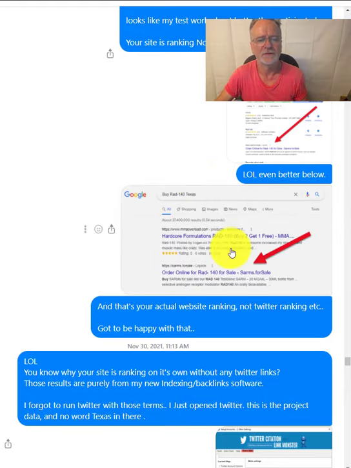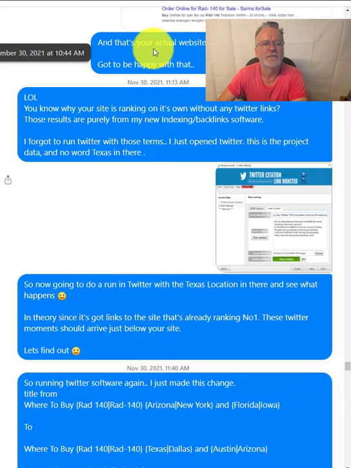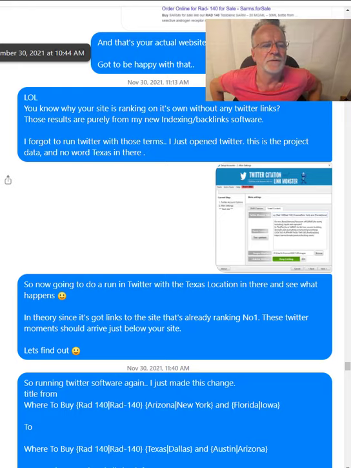And even better below. So not where to buy Redbomb 40, just buy Redbomb 40 Texas. Boom. Number two. You got to be very happy with that. That's your actual website ranking, not the Twitter ranking. You got to be happy with that.